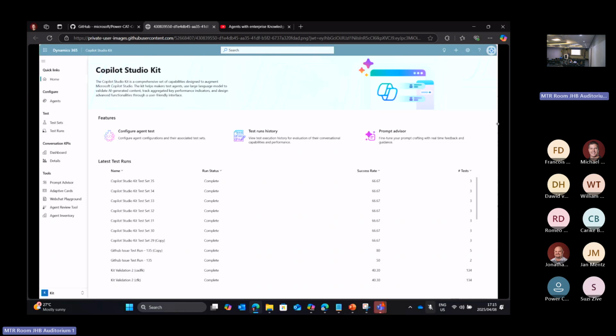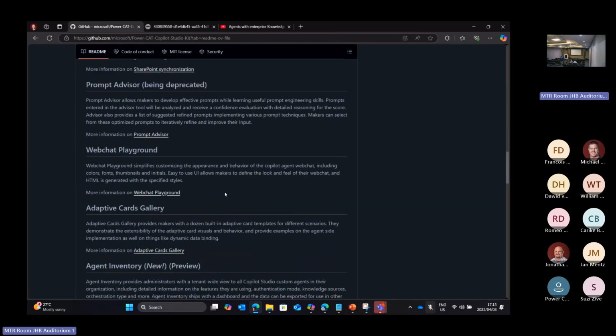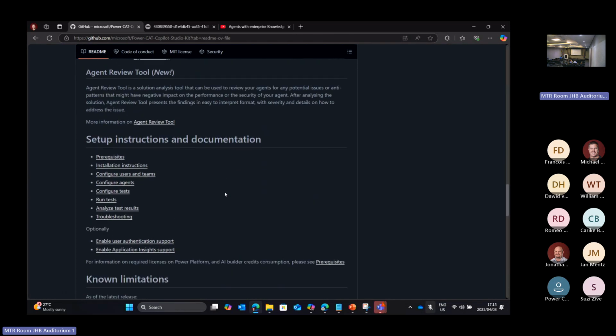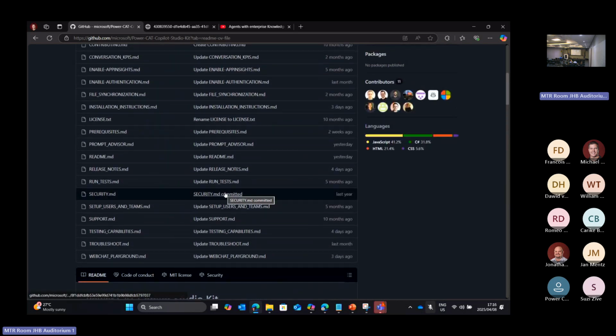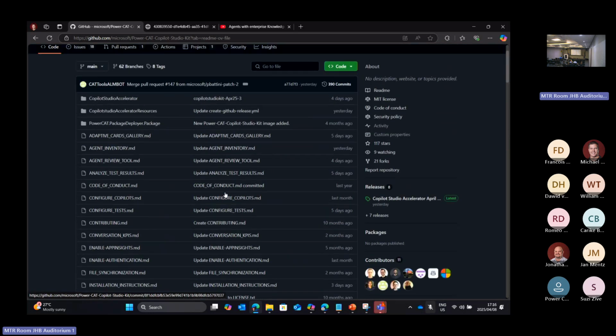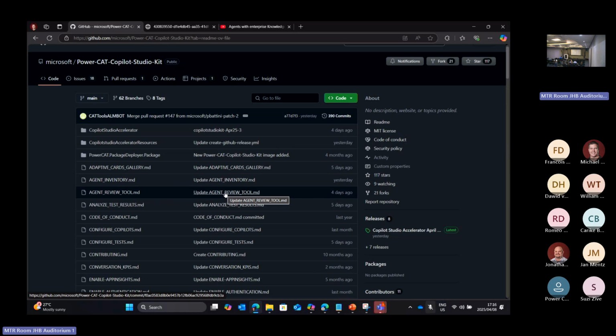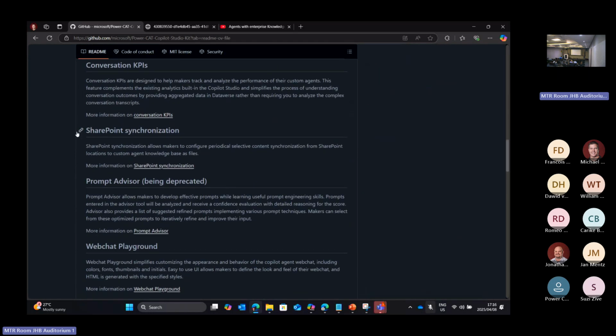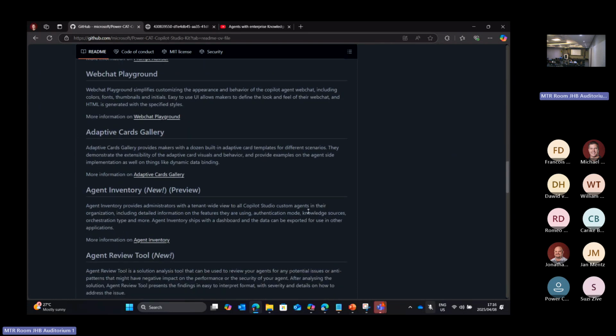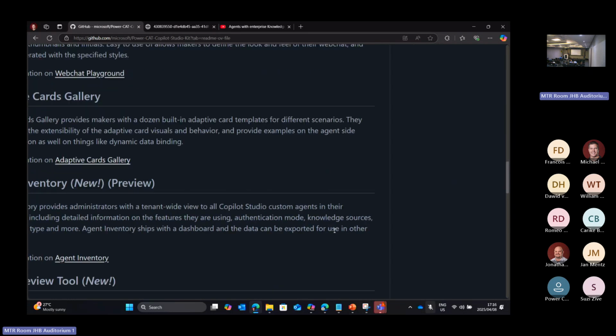Anyway, so I would highly recommend having a look at this kit. You download this as a solution and then import it into an environment. Yeah. So please go and have a look at this. That SharePoint synchronization is that file synchronization. Yeah, so there's a bunch of cool stuff here.